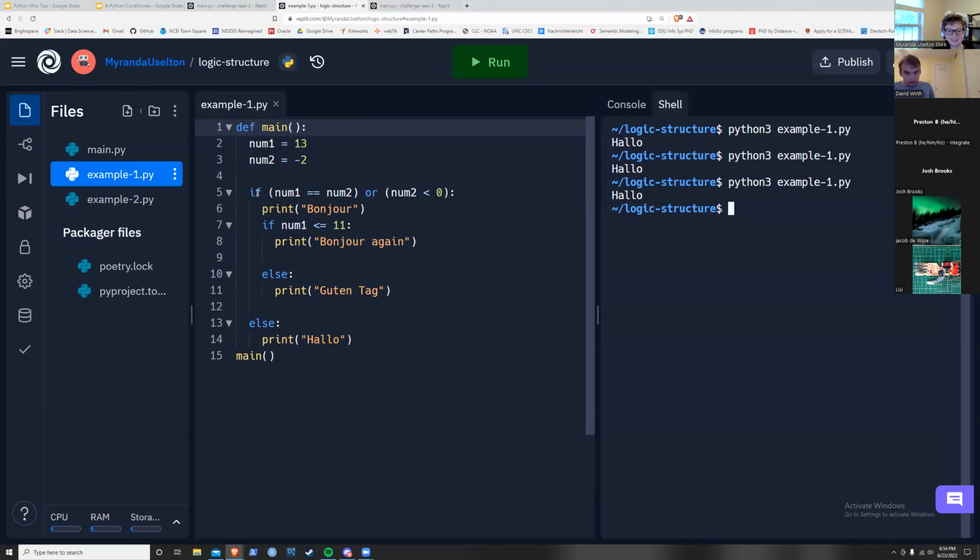So let's see. Our first statement, if num1 equals num2, well, that's false. But we have this or, so we can check the next statement. Num2 is less than 0. Num2 is -2, which is less than 0, so this is true. And because we have this or right here, this is going to run. If this one is false but this one is true, it'll still go. So now we print bonjour. So yay, we print bonjour.